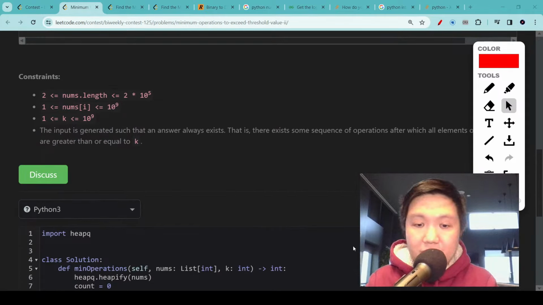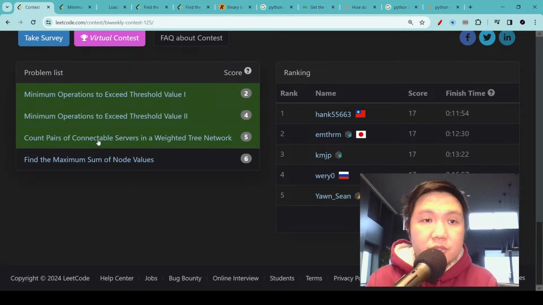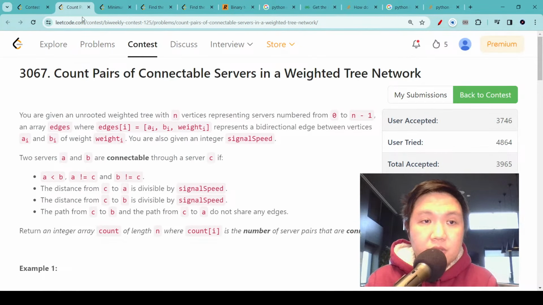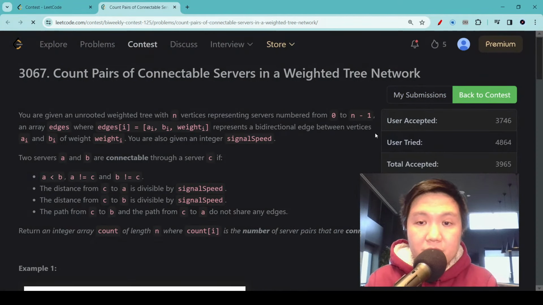Okay, let me just read the chat quickly. Yeah, LeetCode versus dev. Yeah. Okay, so let's jump to question 3. And then after question 3, we'll do question 1, and then question 4.